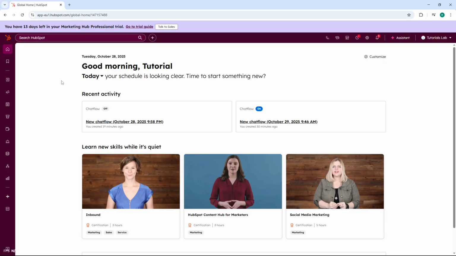A sales pipeline helps you organize and track your deals from initial contact all the way through to closing, giving you a clear visual overview of where every opportunity stands in your sales process.